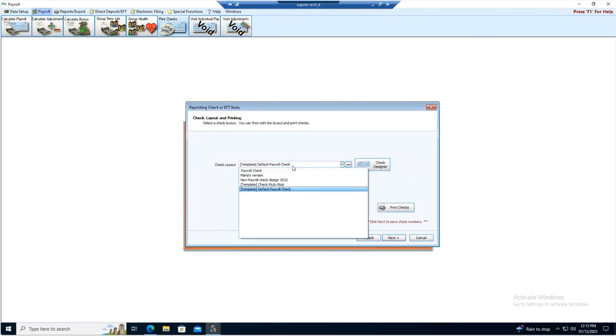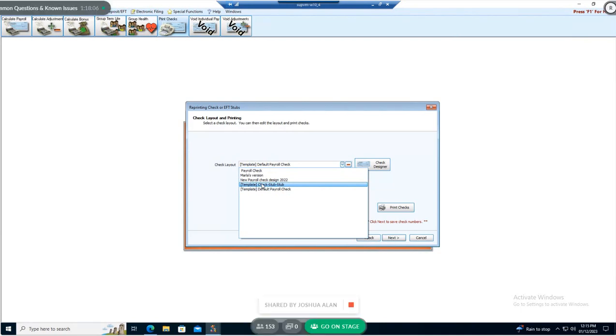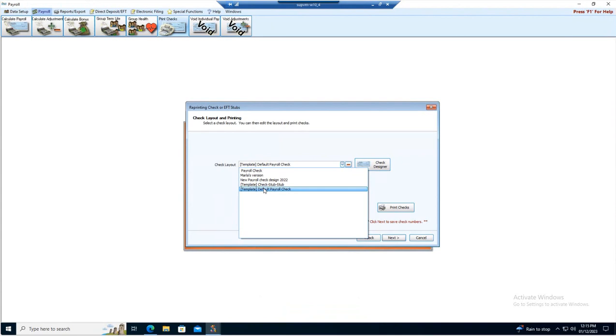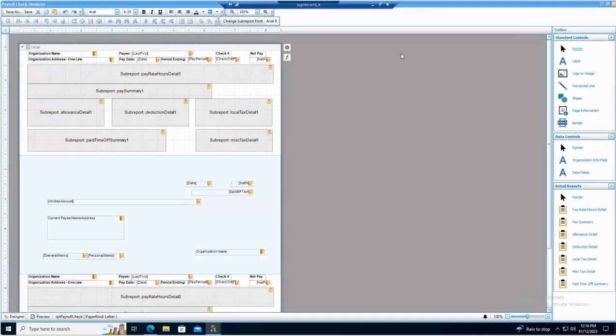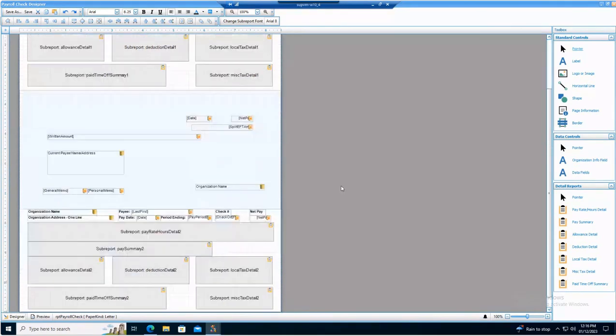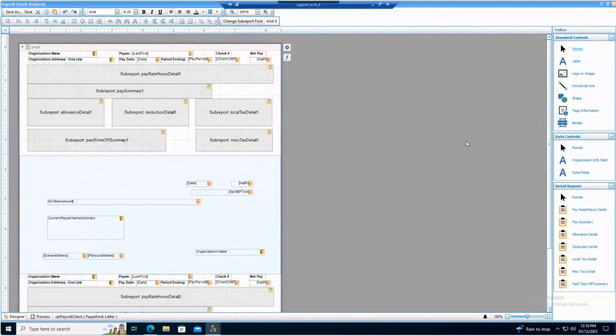So I've got my two default layouts. I've got check stub or default payroll check. Check stub is check at the top, stub in the middle and the bottom. Most folks use stub check stub, which is the default. So if I use the default and go to Check Designer, it opens up our check report designer, very much like the ones we have in membership, donations, and accounting, with the check in the middle.